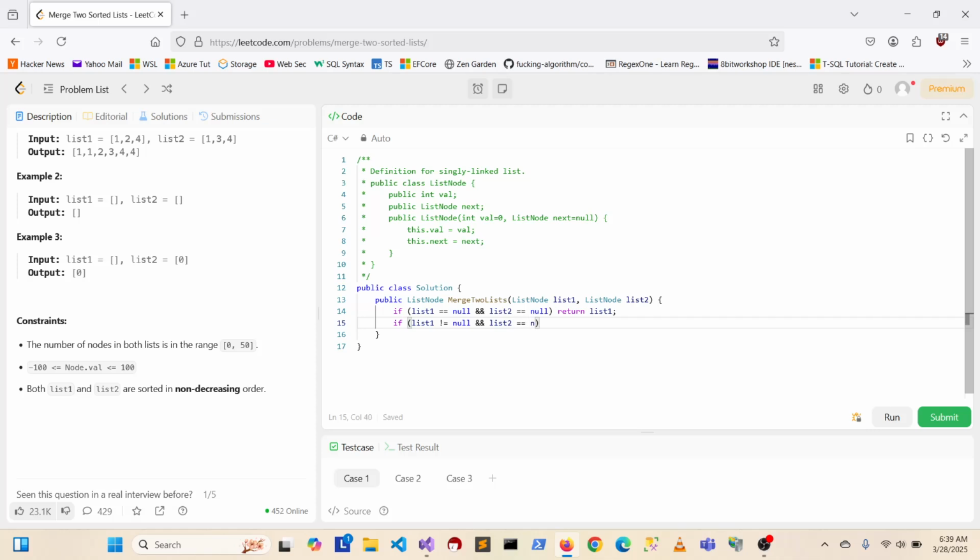Okay. So on this one we're checking that list 1 is not null but list 2 is. So we're just going to return list 1. There's nothing to merge here. And then we do the opposite of that with list 2. Okay, well, got that out of the way.